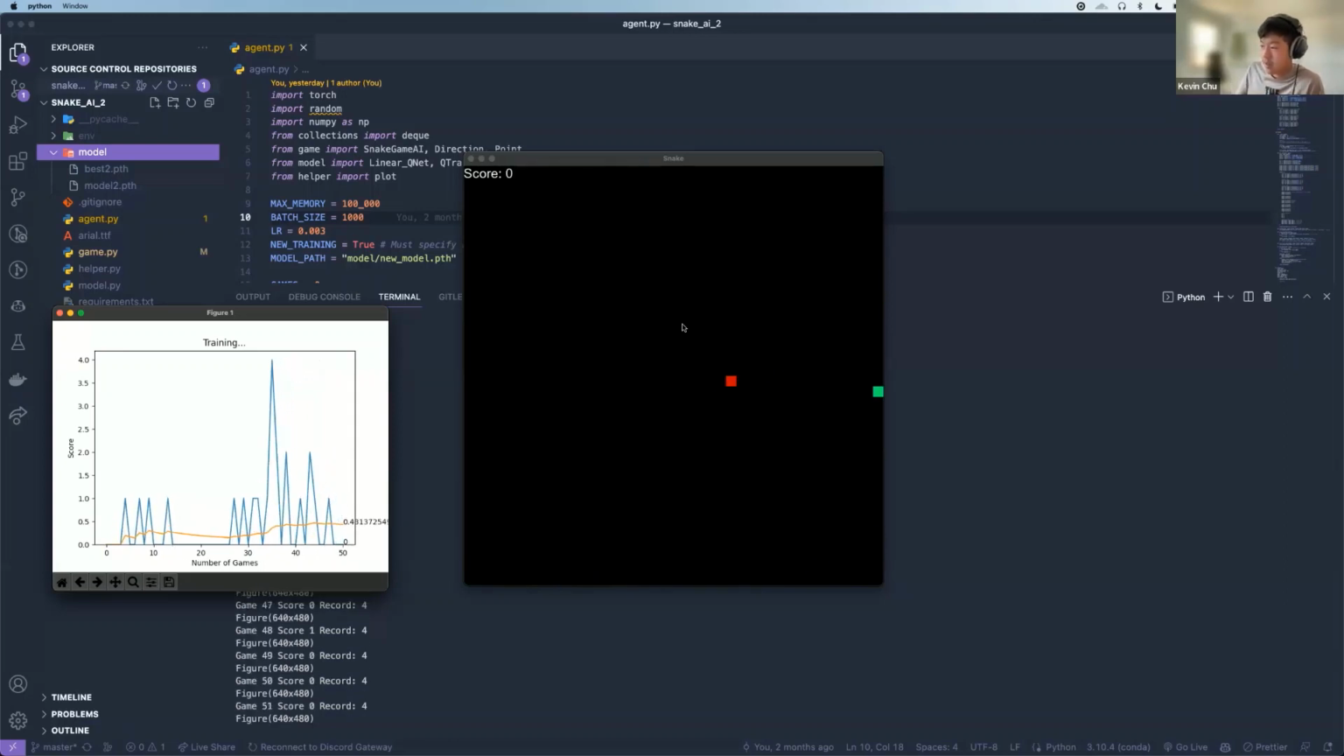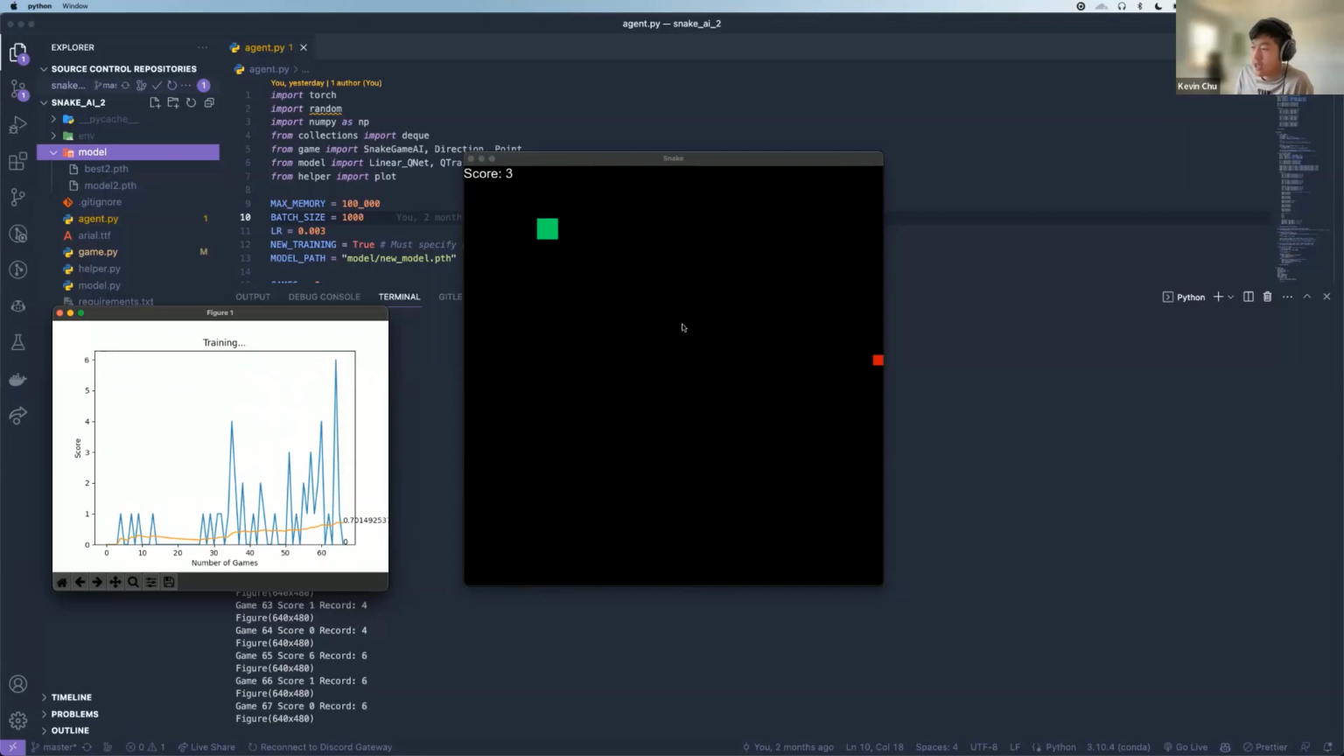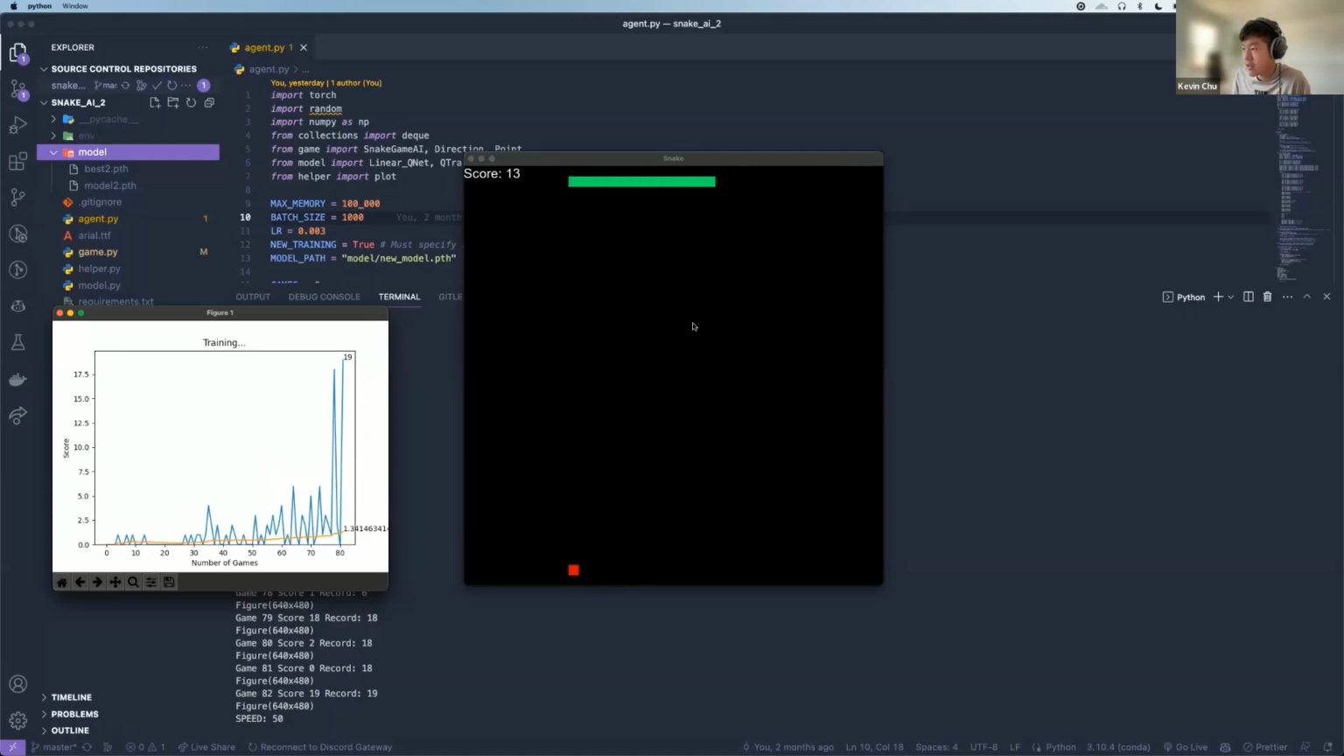I'll speed it up a little bit. So yeah, just playing the game itself over and over again until it gets better. So that's sort of going for the food now, as you can see. It knows where the food location is, and then it's able to connect that to the snake's actions.